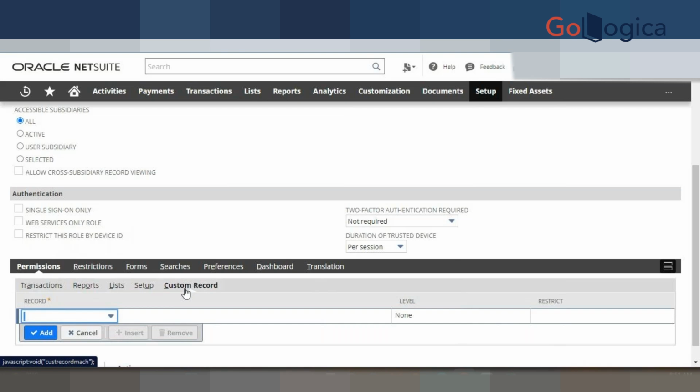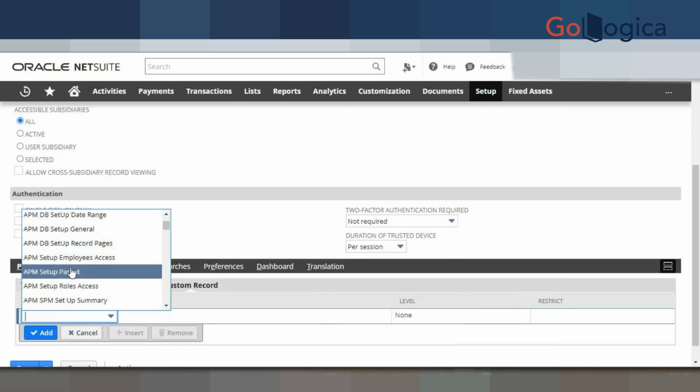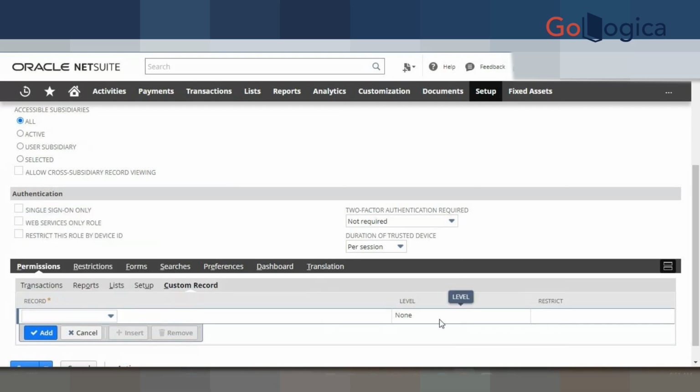So likewise, whatever custom records you'll be creating, if you want to give permission to those custom records, you can just select them from the drop down and decide the level of permission. So this is about your permissions tab.